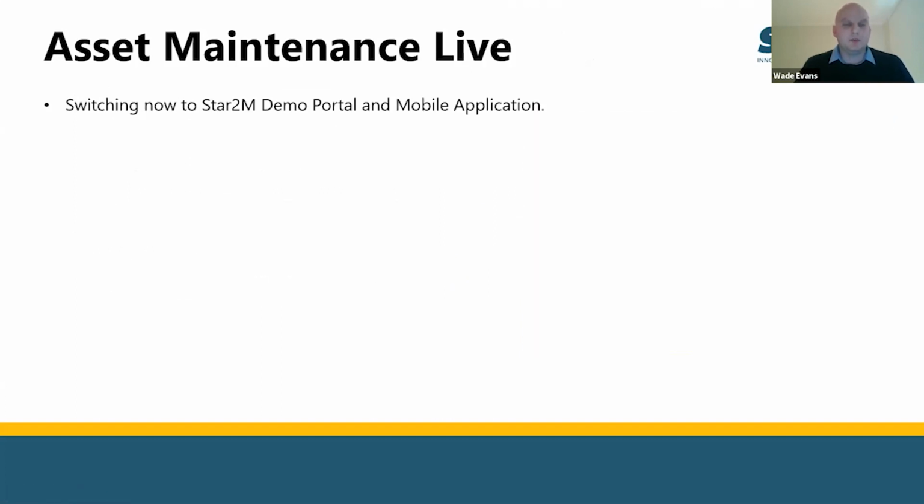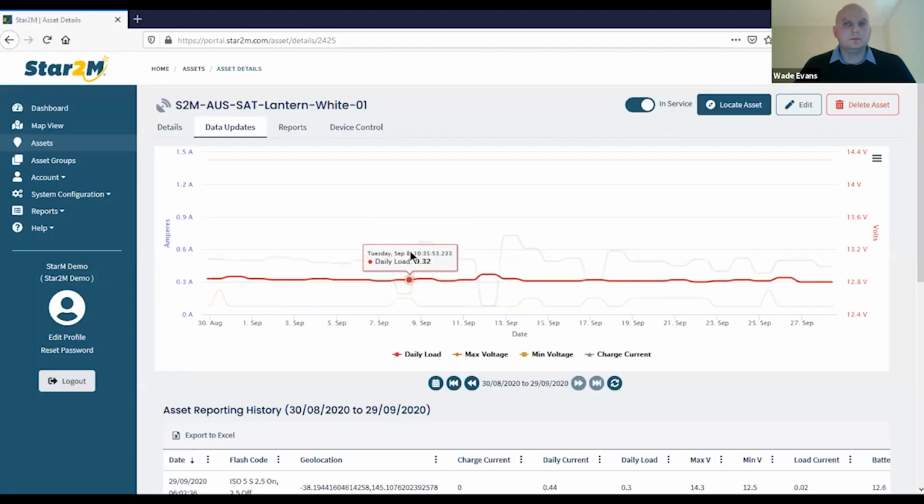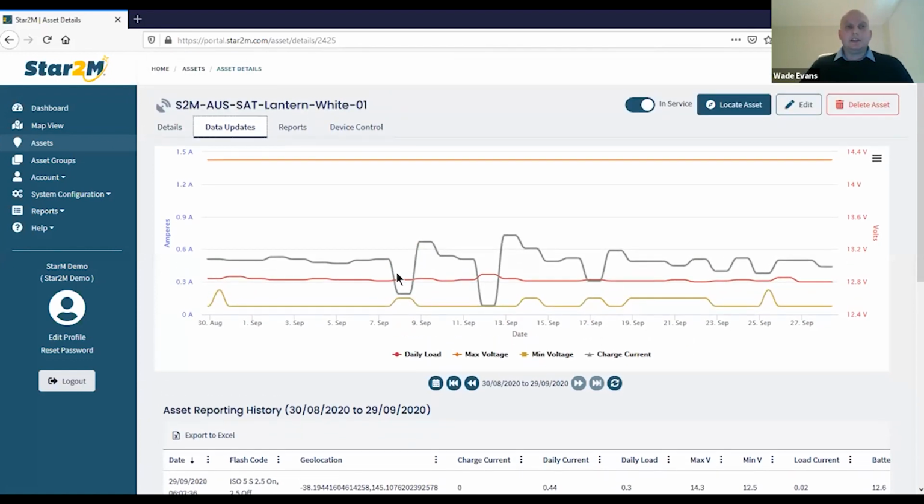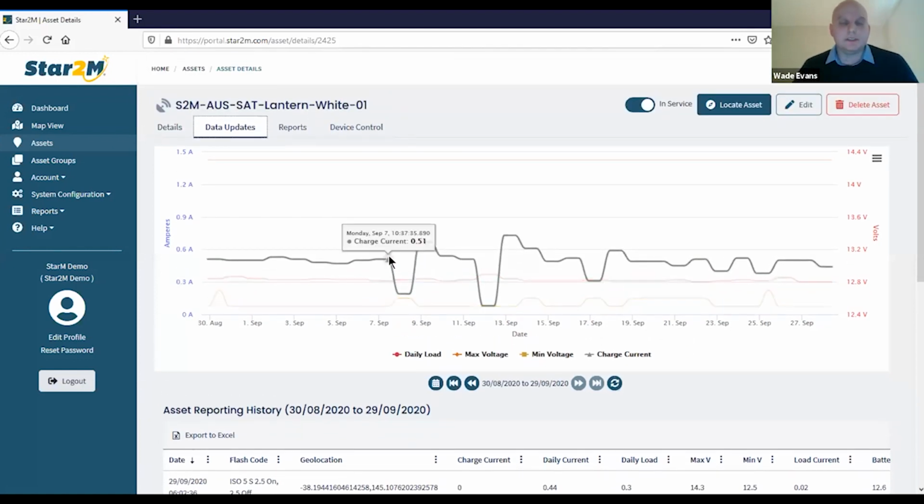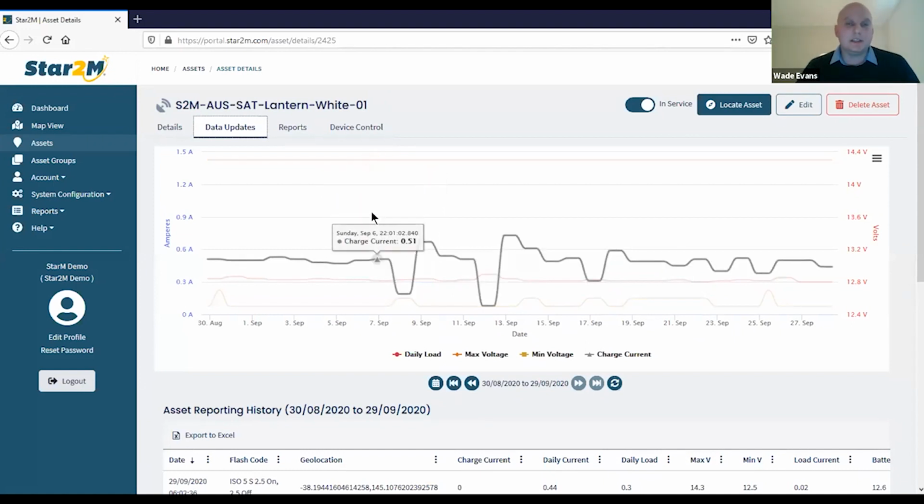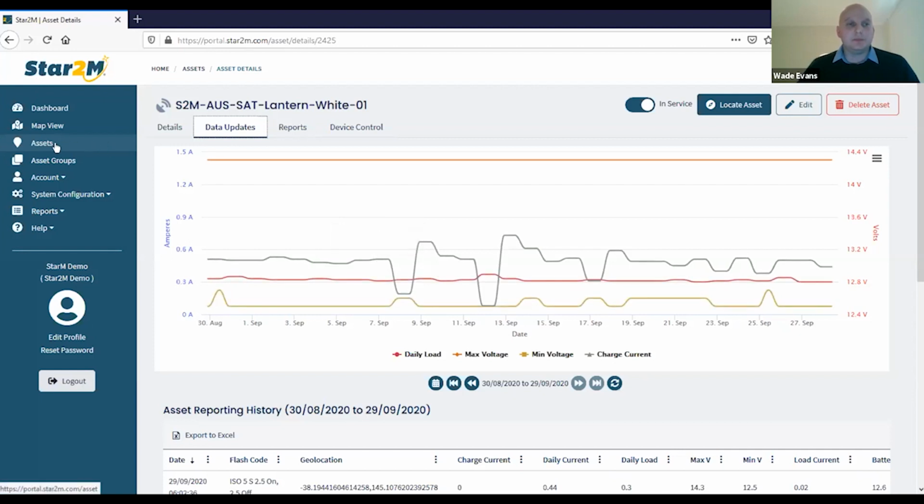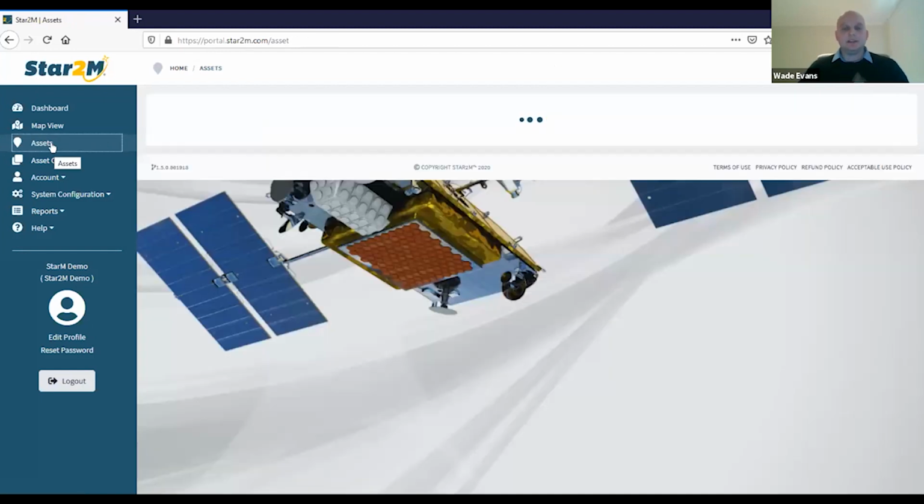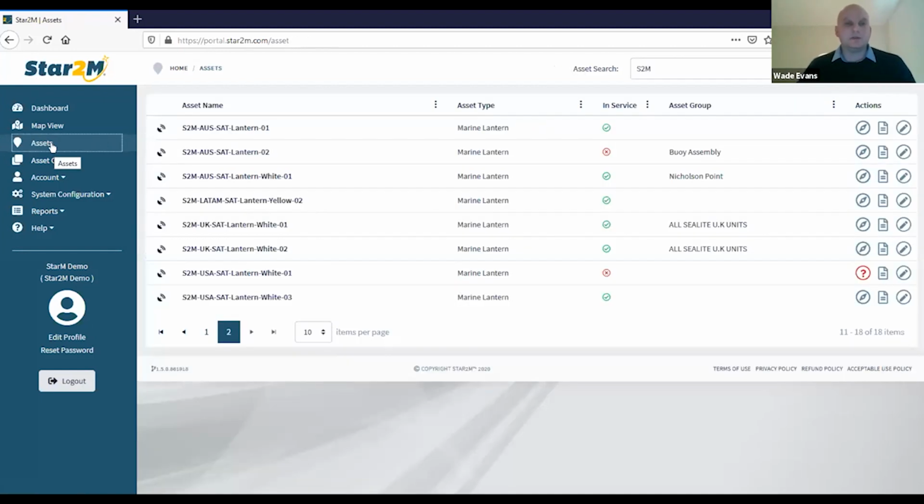So we'll just jump over to the portal. Fantastic. So here we are inside the Star2M portal, inside our demo account for the Star2M portal. And this is actually viewing a specific asset as we stand now. So I'll jump back to the start to show you exactly how we get to this asset and how we get to this information profile.